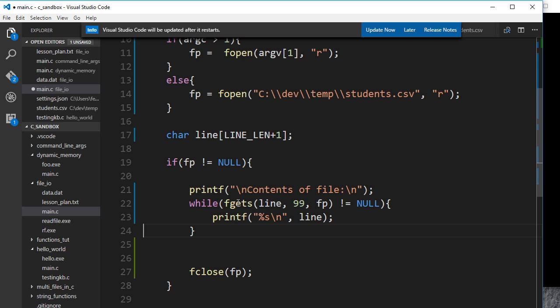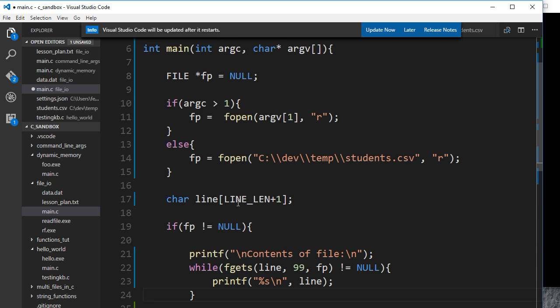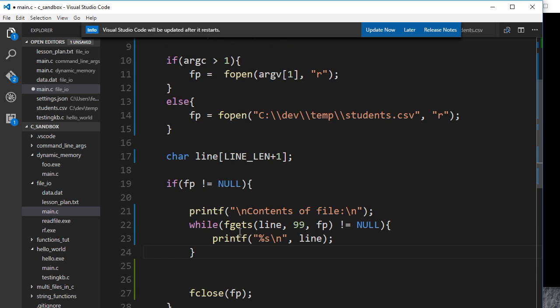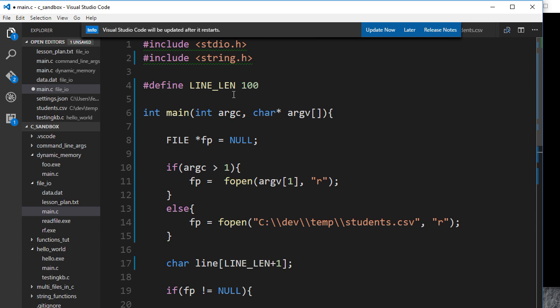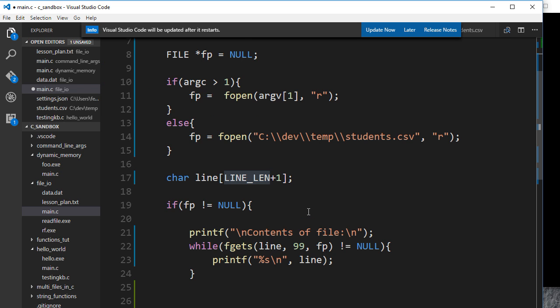Now here you notice we get fgets, and that's also defined in stdio.h. We pass in the variable for line, and it's going to store the value that it reads into that line, and then we tell it to read. In actuality, we would tell it to read line length, so we can do that here. We just say line len, and we pass it the file pointer. That way it knows where to read. And then we say not equal to null.